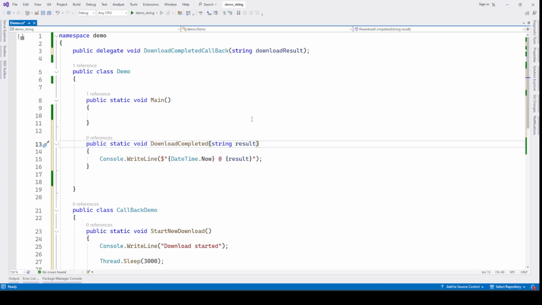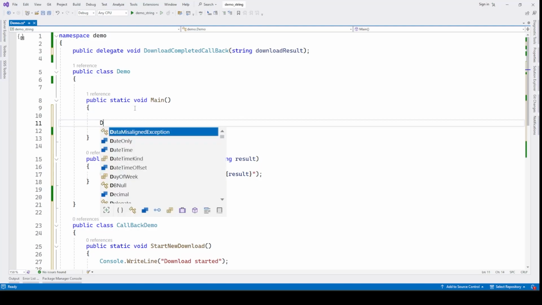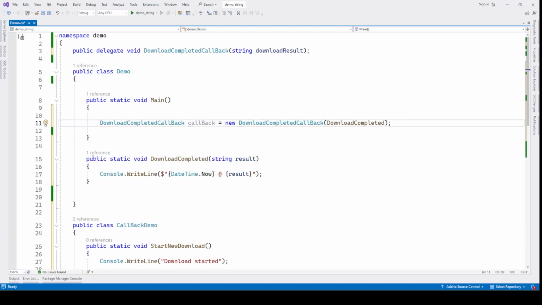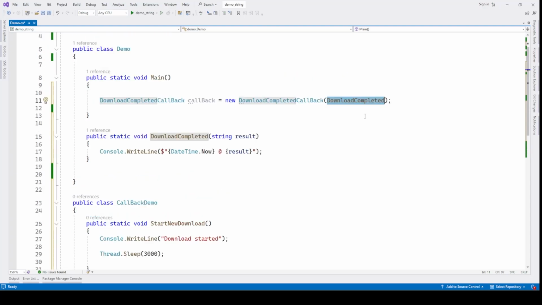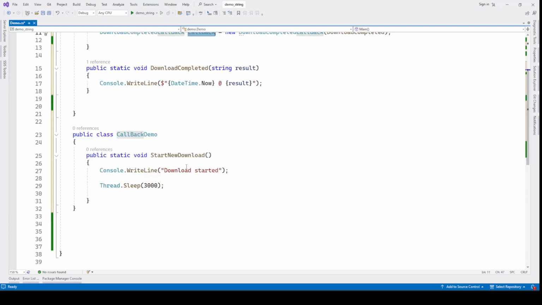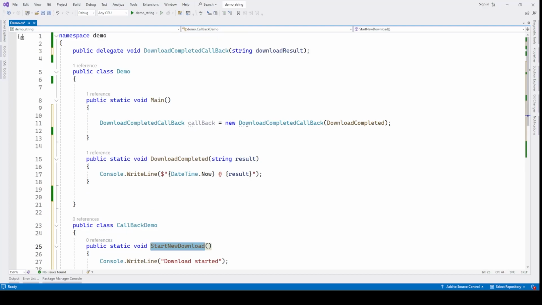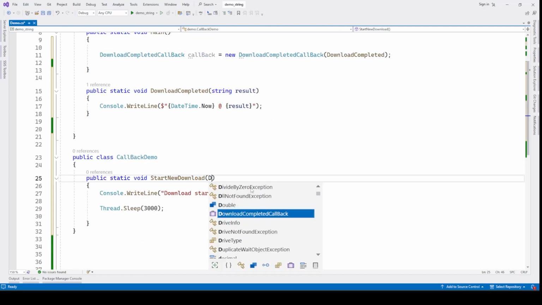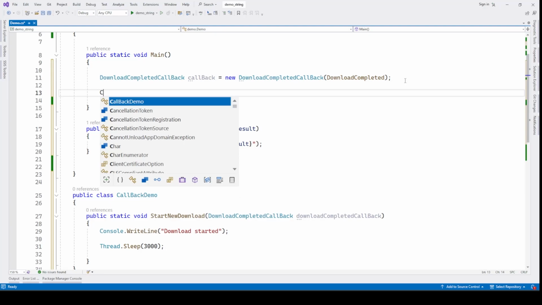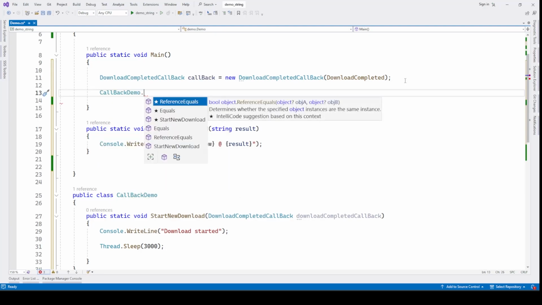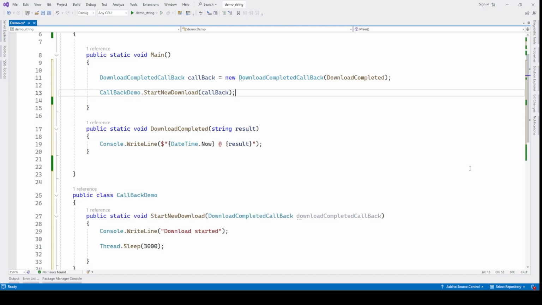Okay, I have matched the signature of my download completed method with my delegate so that I can pass down this method in my delegate. Now let's initialize our delegate. So what I have done here, I have initialized my delegate with the download completed method. Now what I can do, I can pass down my delegate callback as a parameter to start new download method. First, let's create a parameter here. Now let's invoke the method start new download. Pass down the delegate here.